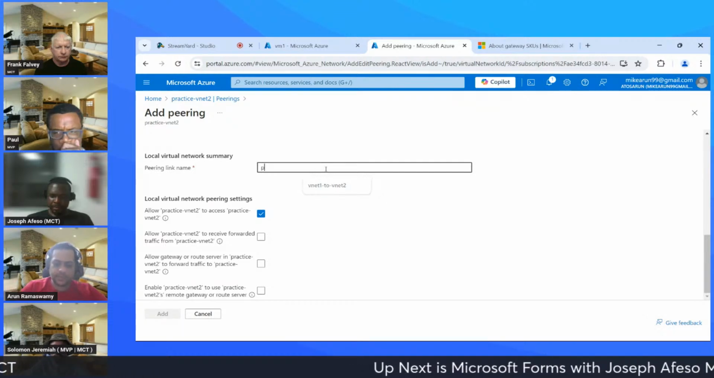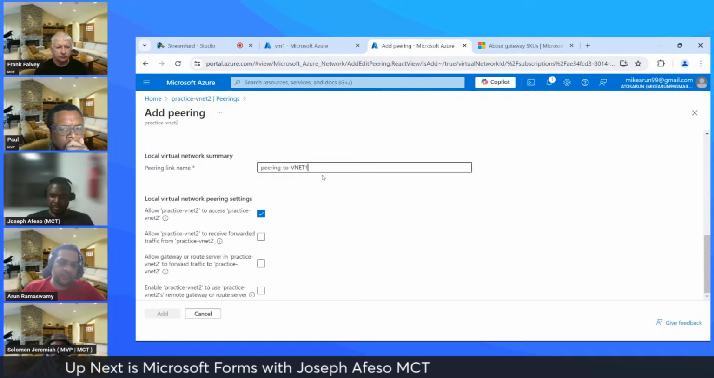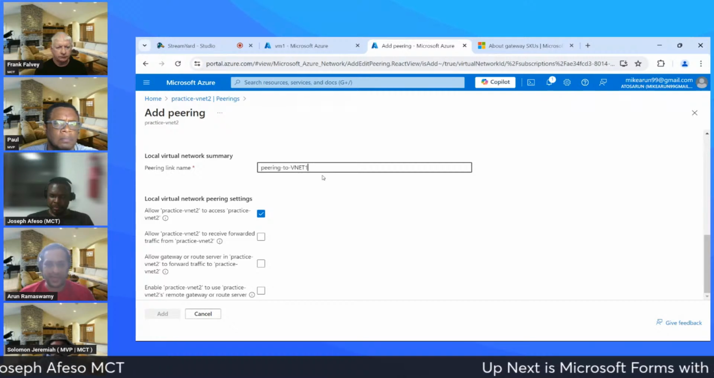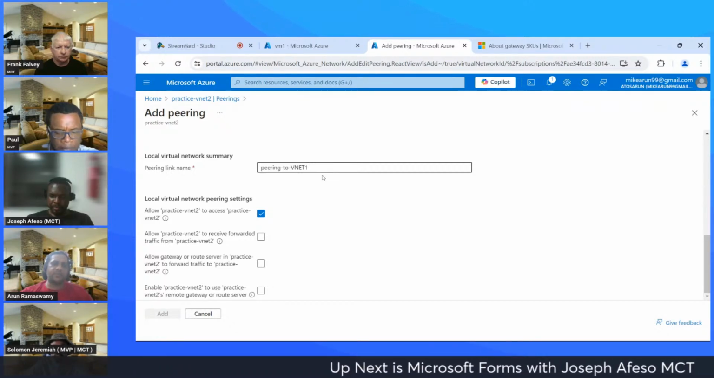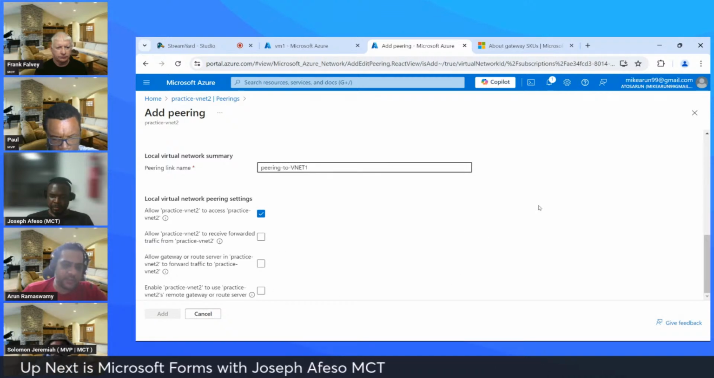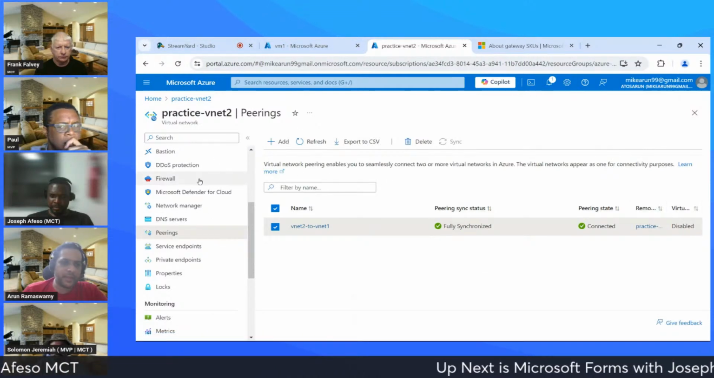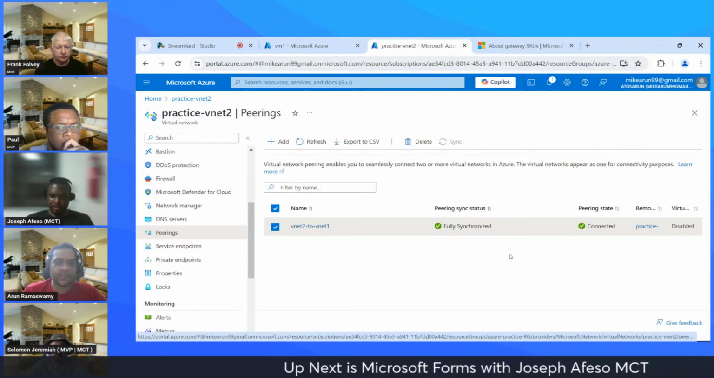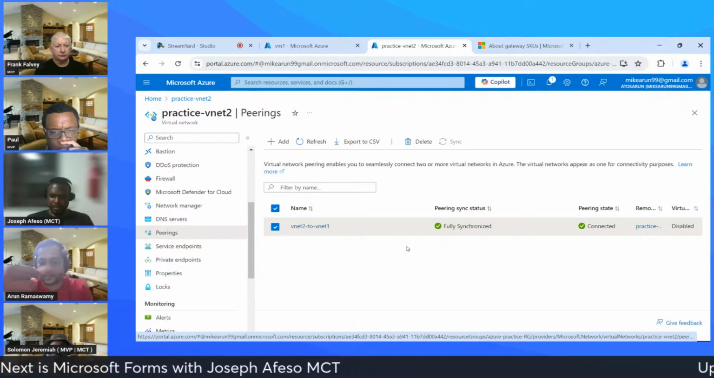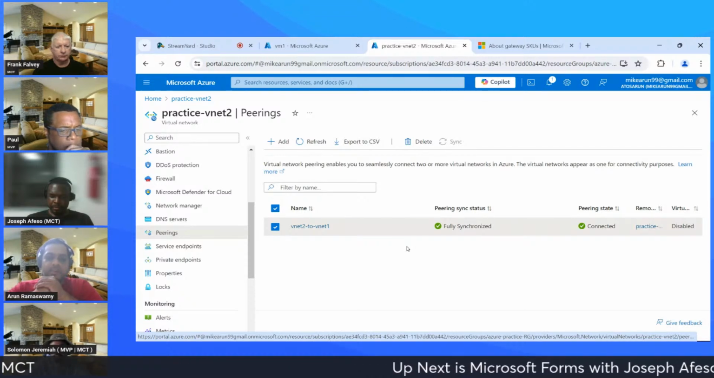You give the peering to VNet 1, which means this peering will be done in the second VNet, to establish the bidirectional communication between VNet 1 and VNet 2. Again, the same option. Once you have given that, you simply click on add. Your peering will be done, and your VM to VM connectivity will be established. So these are the two techniques that Azure provides for VNet to VNet communication.